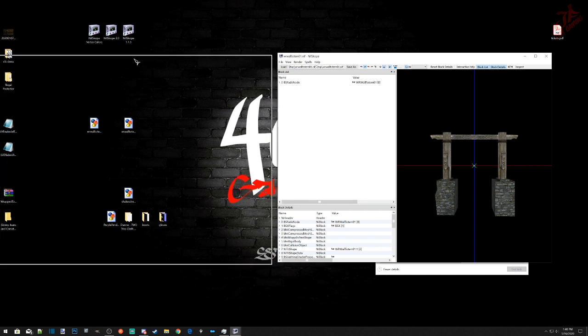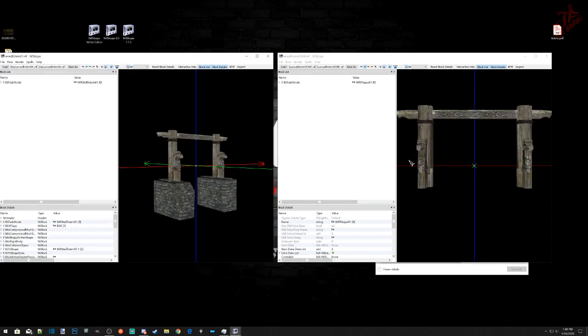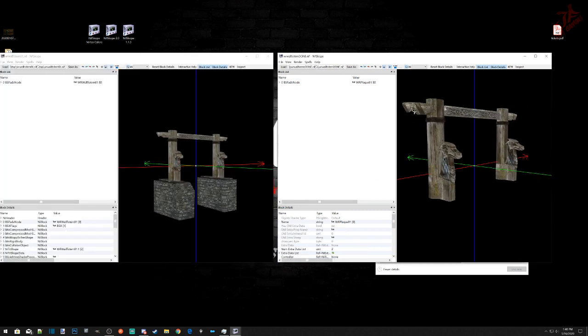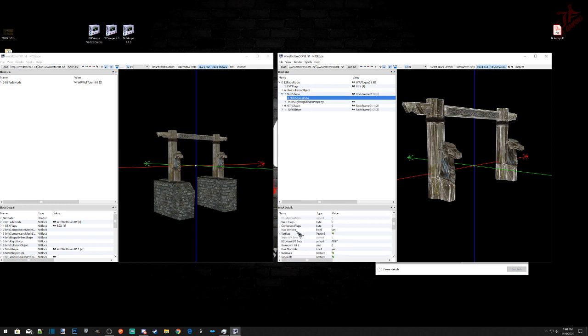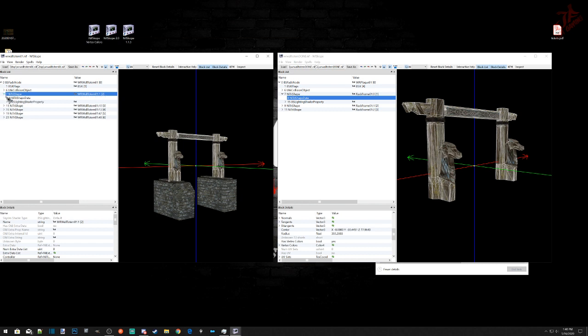This is what we've got now. Okay, as you can see, your vertex coloring is a little jacked up here, and I don't know why that would be. It might be something you did inside of Nifskope. It might be because this is not supposed to have vertex coloring, but I don't think that's the case.